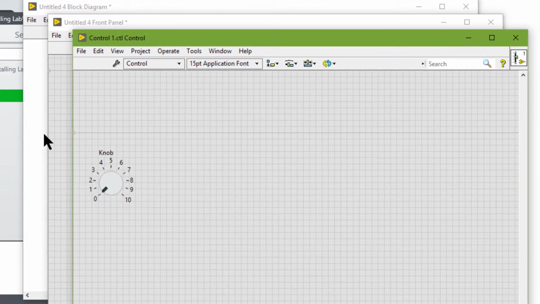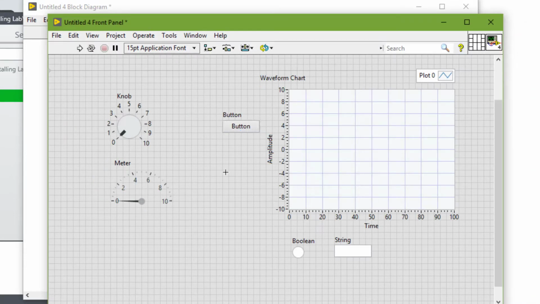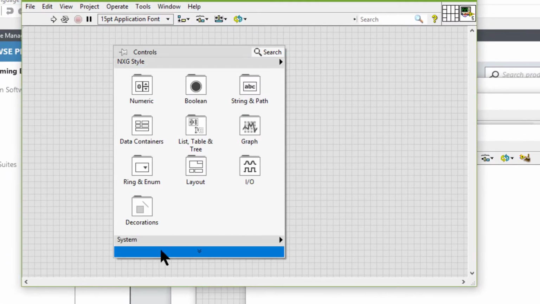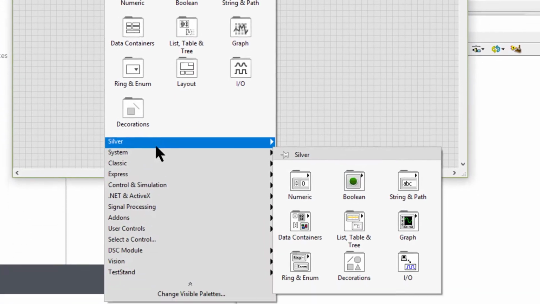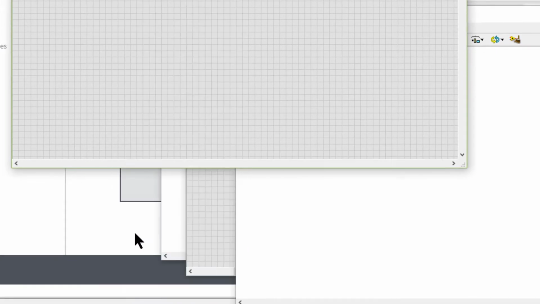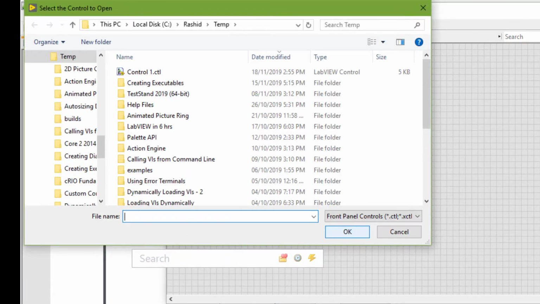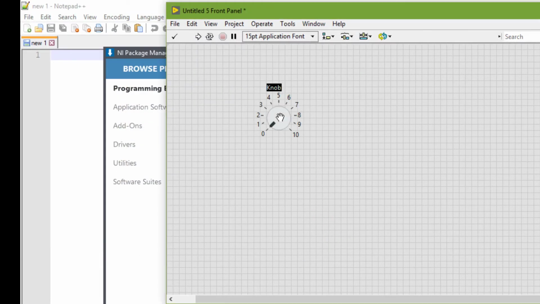and then we can use this custom control or indicator on other front panels. If I create a new VI, then I can go to select a control, then browse to the folder where the custom control had been saved, select it and then place it.